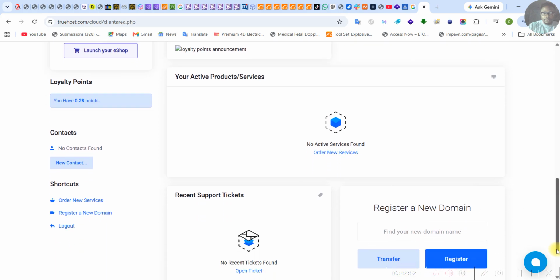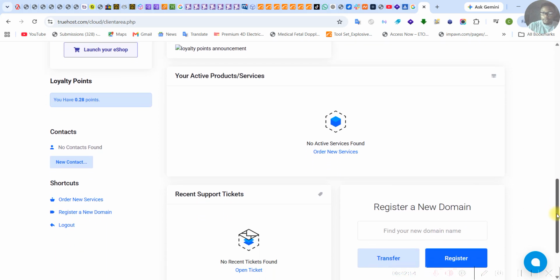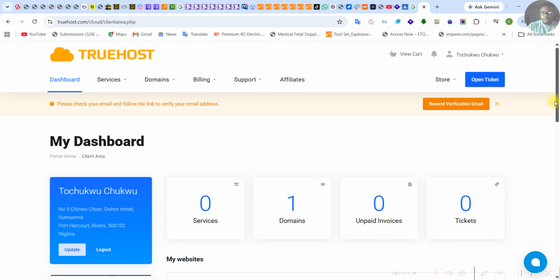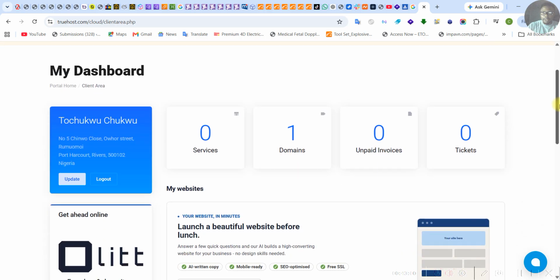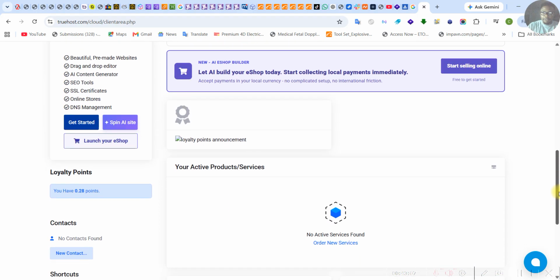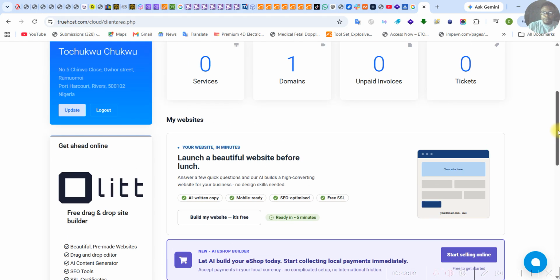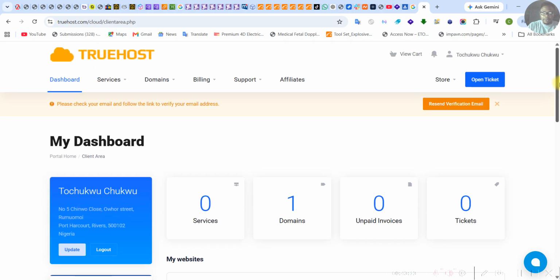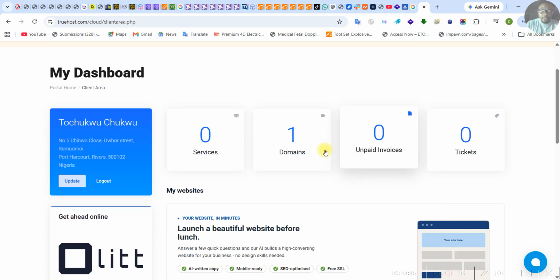Okay, so this is how their interface looks. This is my first time of using TrueHost. I've been using Namecheap, and now that Namecheap is offline, I have some websites hosted on Namecheap. I hope my websites are not down already. I'll check that later. Then let's go to domain.